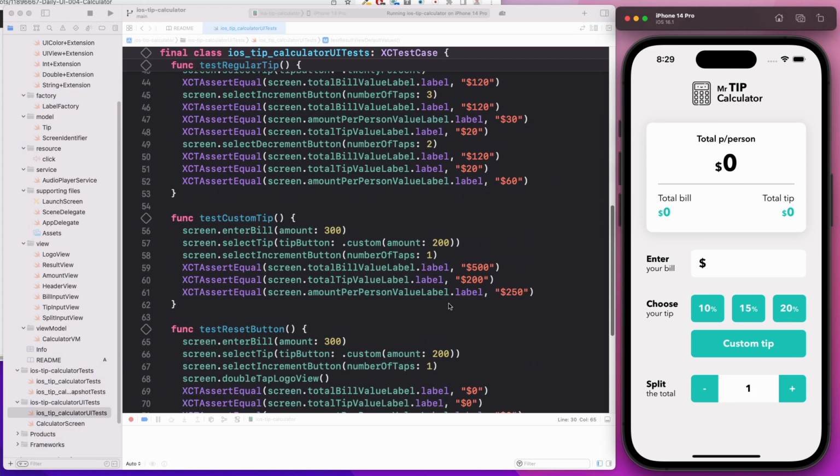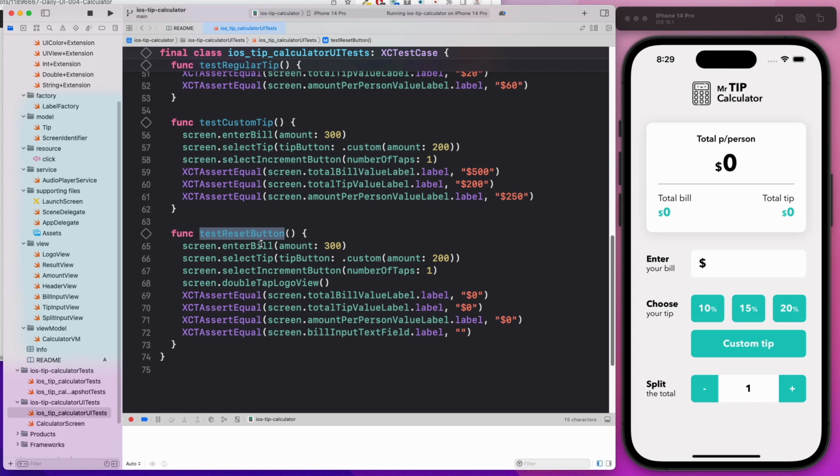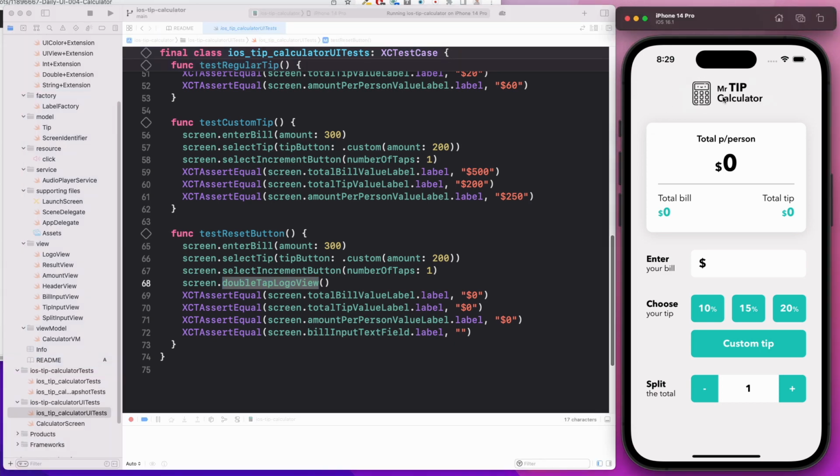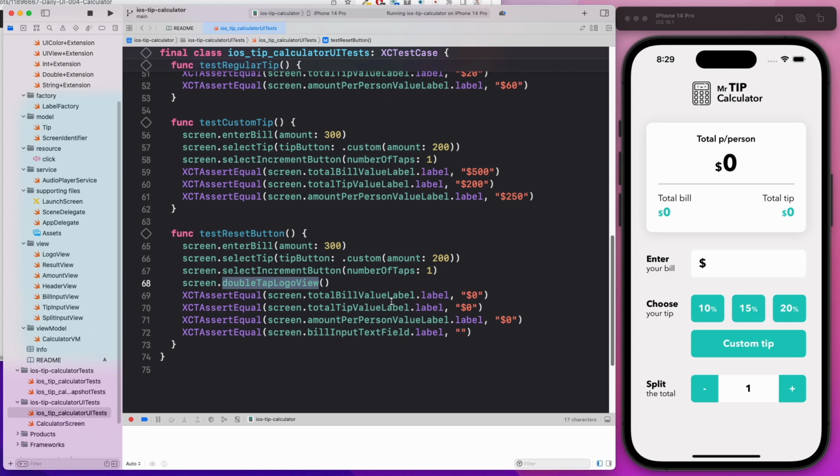So as you can hear a sound as well, we're going to test the reset button. So for example, we enter the bill, we select the tip, we select the increment button, and we double tap the logo button, we should expect all the fields to be resetted to zero. So we're going to test for that as well.